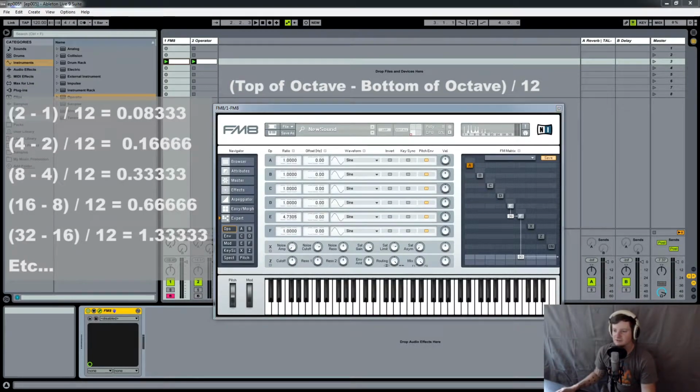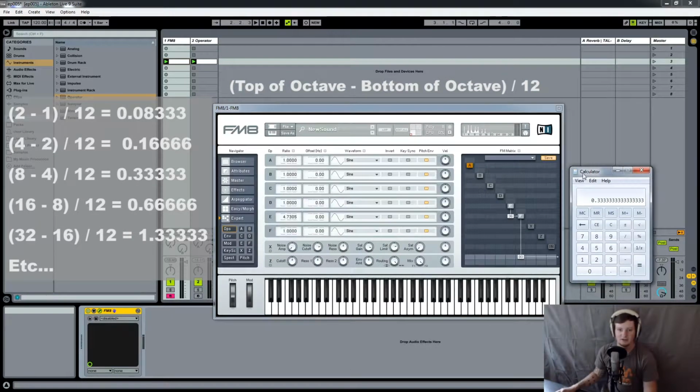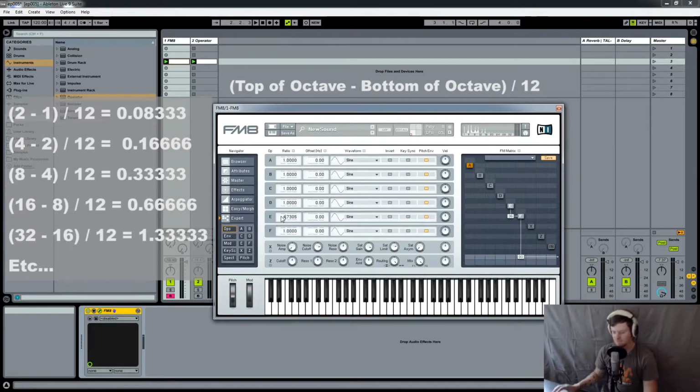So actually, if we pull up a calculator, let's go: 8 minus 4, you're left with 4. So we divide by 12, because there are 12 steps in your scale, for most stuff. So you're going to go up by 0.333, whatever. Okay, so if we start with 4 here, we're going to go up by 0.333 for each step.